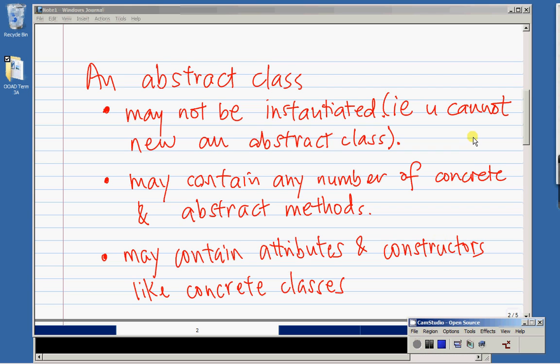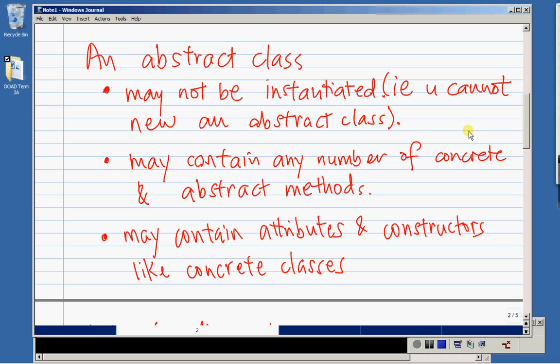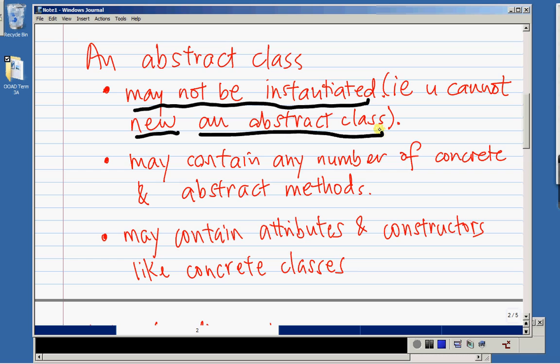Okay, let's move on to talk about abstract classes. Some rules here. An abstract class, as you have seen just now, you declare using the abstract keyword, and it may not be instantiated. Which means that you cannot create a new instance of an abstract class using the new keyword.